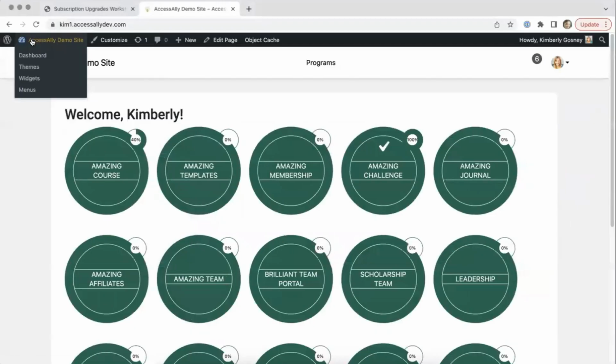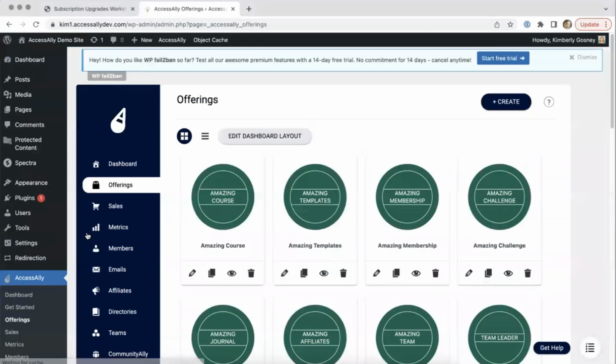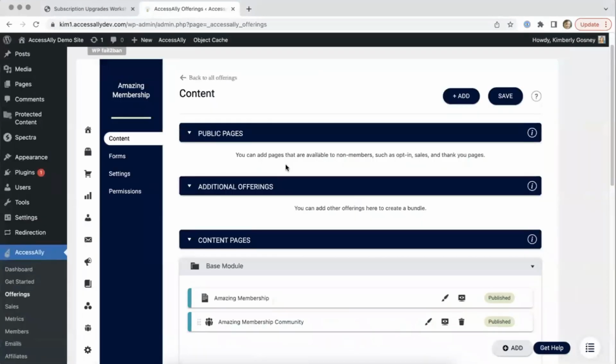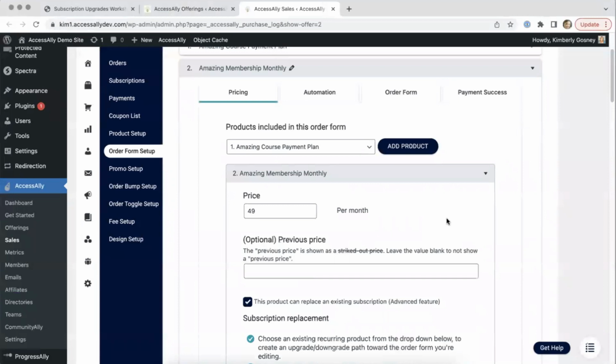So here on my demo site, I'm going to review the offering setup really quick, just as it relates to the order forms. If you're new to creating offerings inside AccessAlly, feel free to watch your AccessAlly 101 training where you can create the actual offering for your membership. But for right now, all I'm doing is looking at the payment plan forms. So here I have my monthly subscription plan and my yearly subscription plan. Within each of these plans, if I click the brush to edit them, we'll see how they're set up to handle this payment upgrade or downgrade process. So right now we're looking at our monthly plan, and here you can see the pricing for the monthly plan.